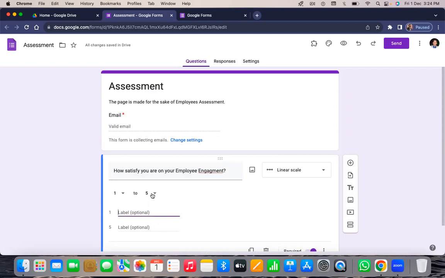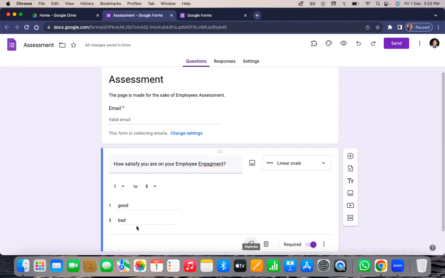Like if you want, you can put two options. If you want, you can also put three options, or if you want, you can also put four options. Like good, you can also put bad, or you can also put good.